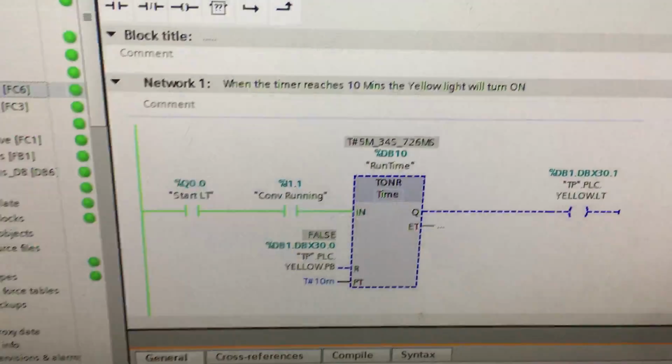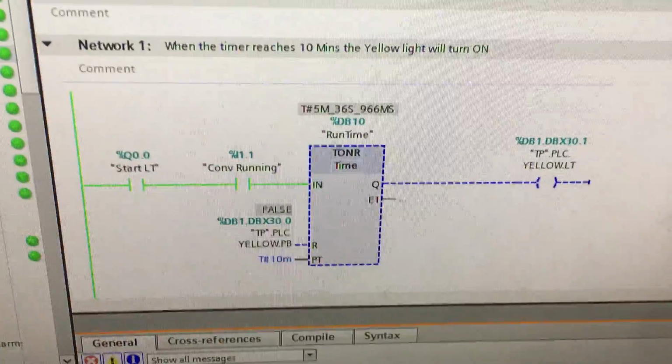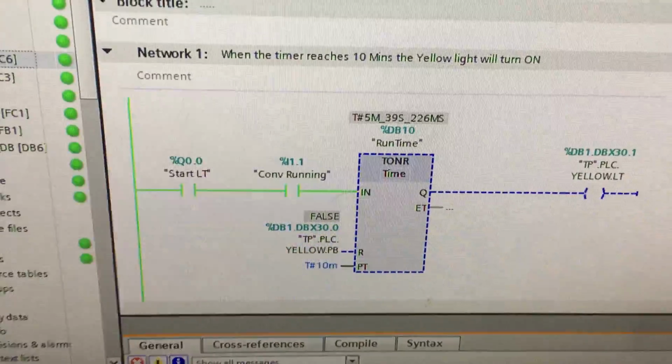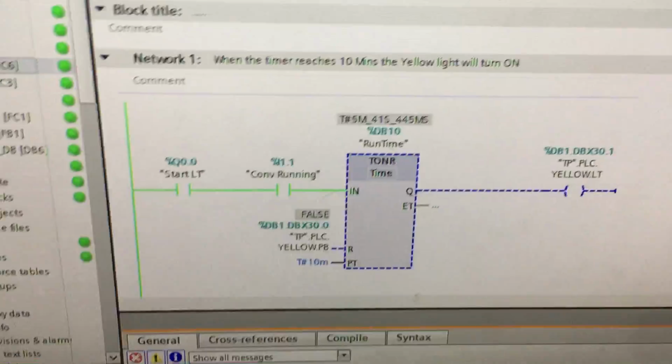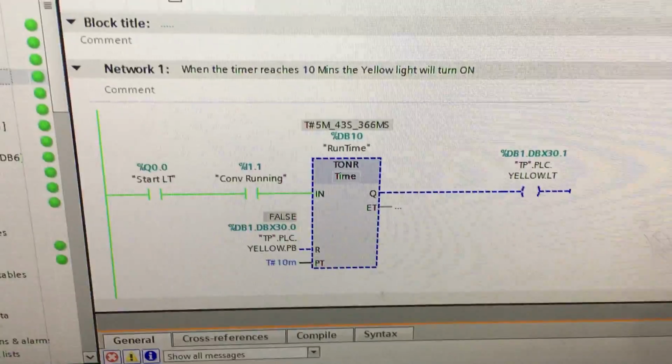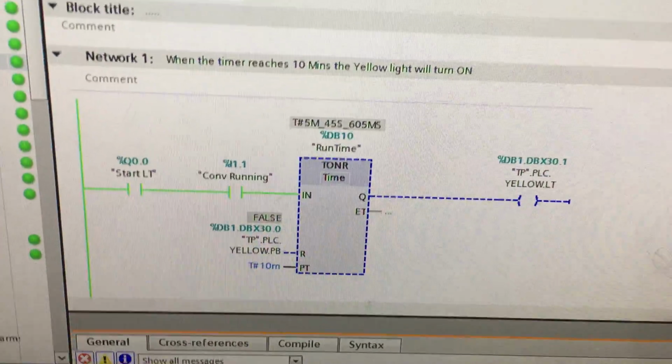And if we start it up again, there we go. Before we were at 5 minutes 32 seconds. Now we're at 5 minutes 38 seconds, 39, 40, and so on. And once it does get to 10 minutes, then the yellow light will turn on here.